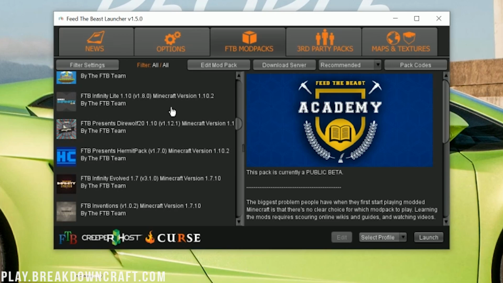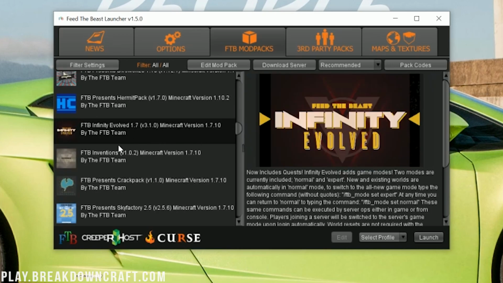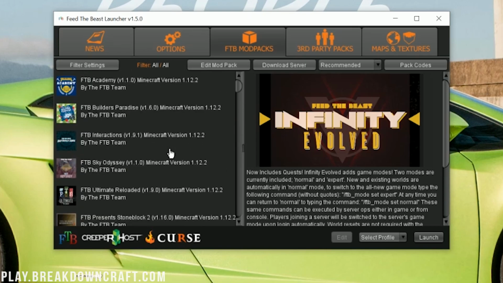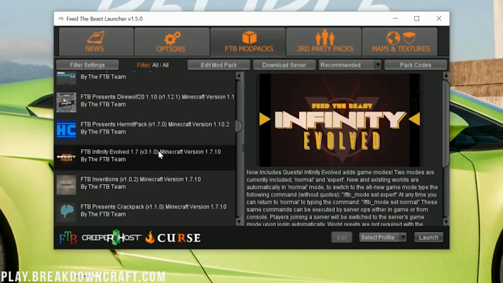And then once we do find FTB Infinity Evolved, there it is, as you can see, FTB Infinity Evolved. This is an older mod pack these days, isn't it? Kind of crazy it's still as popular as it is. But nevertheless, scroll down, find FTB Infinity Evolved, click on it. And then we need to come down here to the bottom right and select a profile.